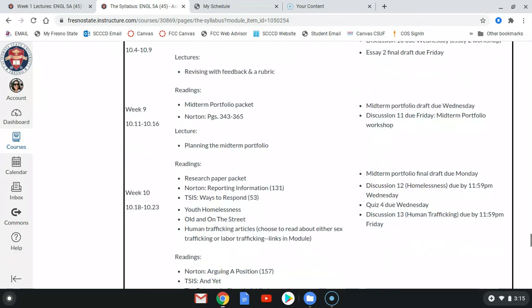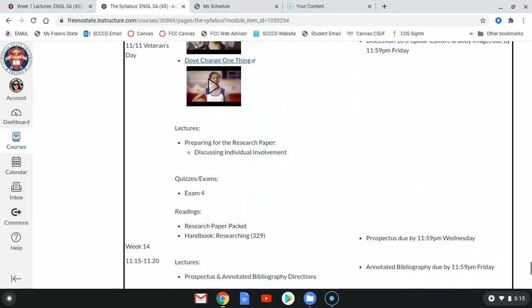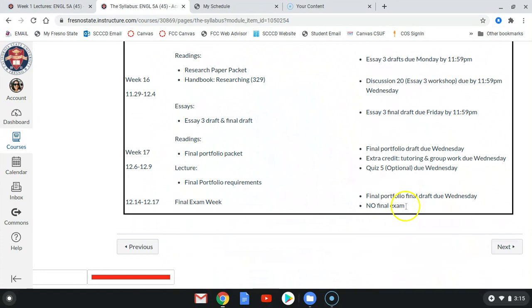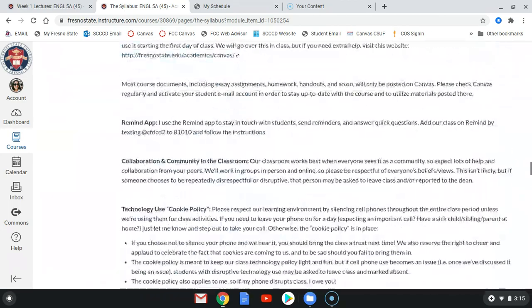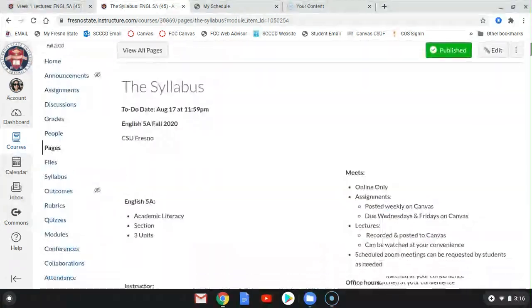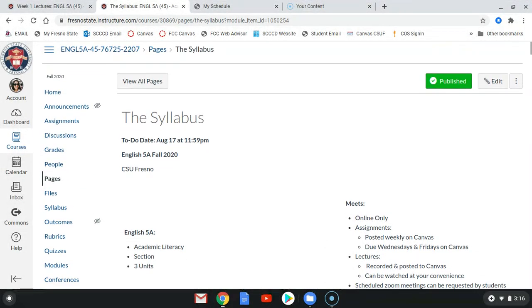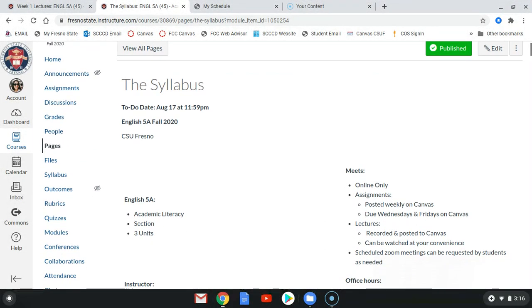So you can see that this schedule is done all the way through our final exam week. And so you can look all the way through the end of the semester whenever you would like to. Okay, so that is our syllabus. If you have any other questions, let me know.